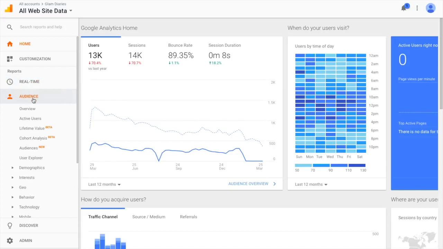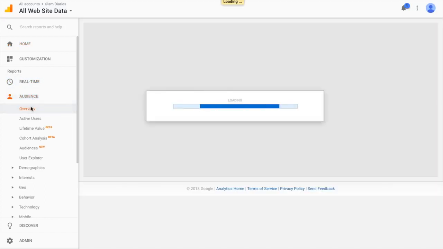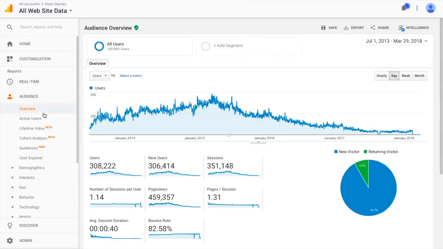But we're going to skip over the home customization and real-time tab, and we'll get back to them later because we're first going to start off with the audience tab, which is where the chunk of the data is. So under audience, for the overview tab, it by default shows you a timeline of the number of users for the date range selected above.